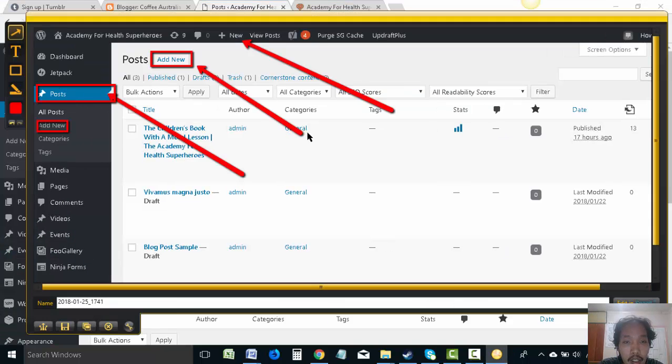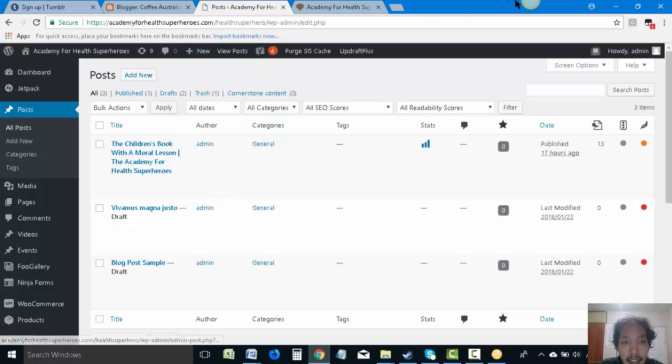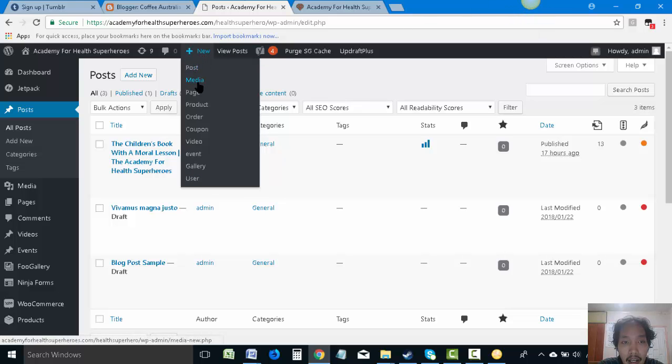Dito sa post, add new. Dito rin sa add new. Pwede rin dito sa new. So, it's up to you ano yung gamitin ninyo. But this one here, if you will notice, pipili ka.